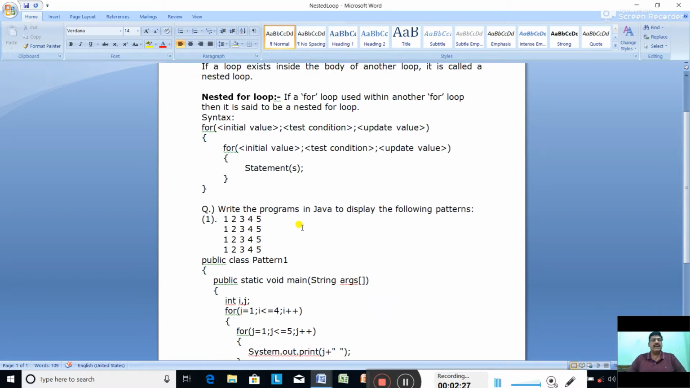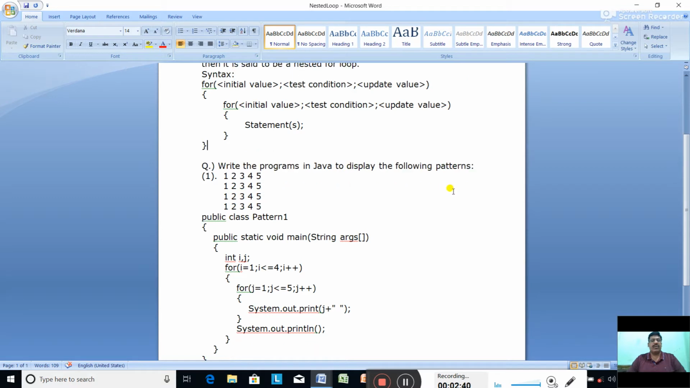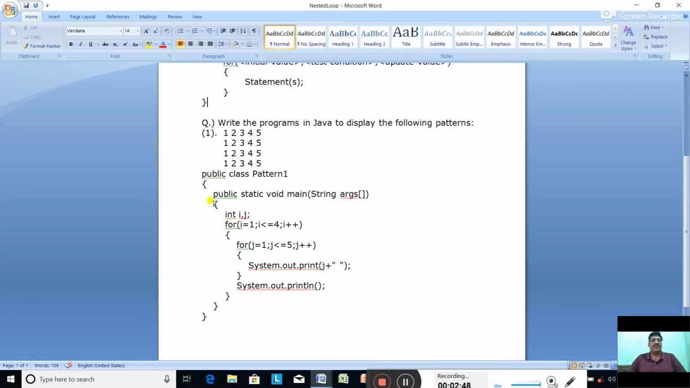Now let us write a program to print 1 2 3 4 5 four times in a rectangular form. Write a program in Java to display the following pattern. It prints 1 2 3 4 5, 1 2 3 4 5, 1 2 3 4 5, 1 2 3 4 5. So public class Pattern1, public static void main.